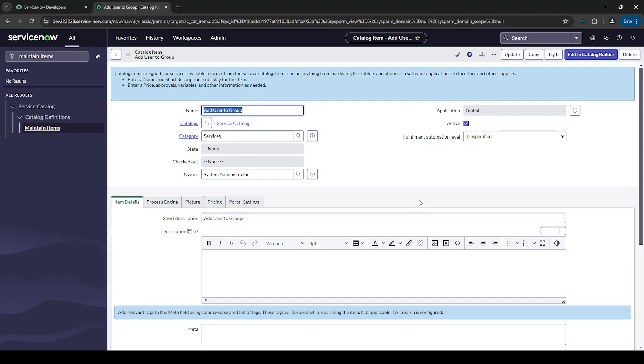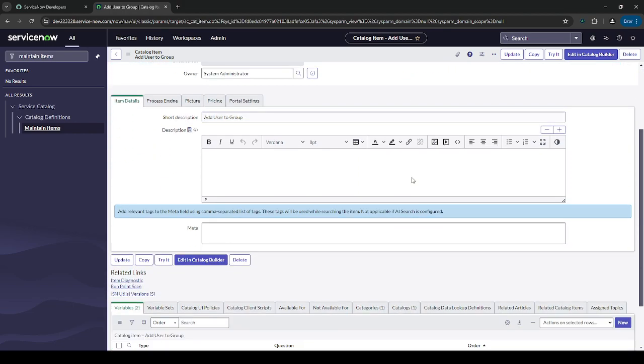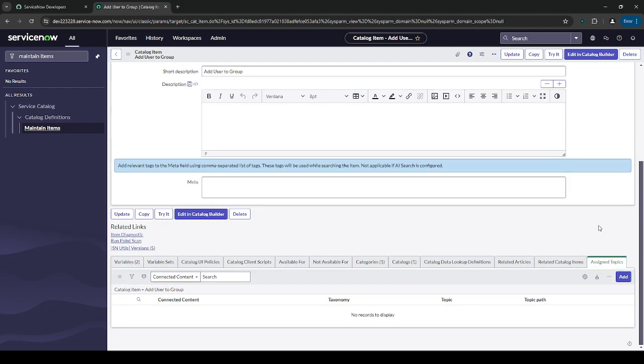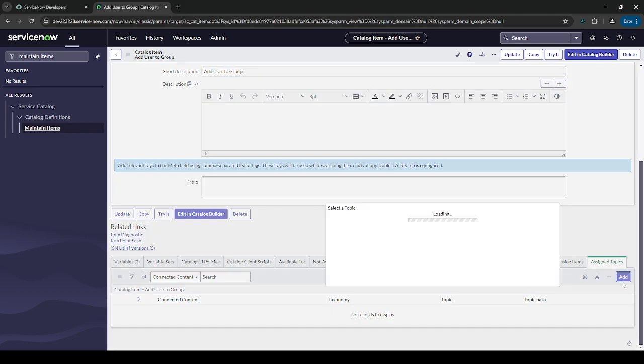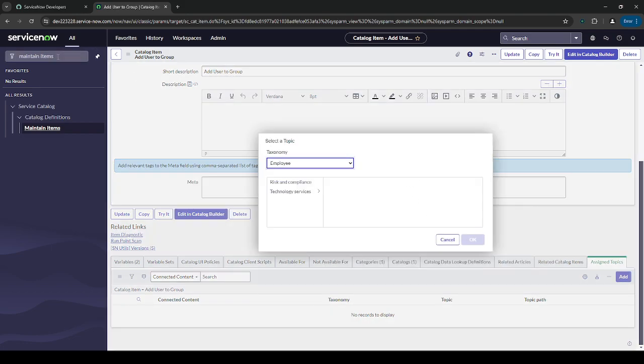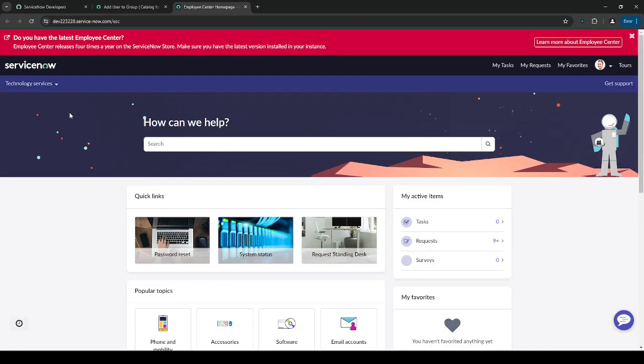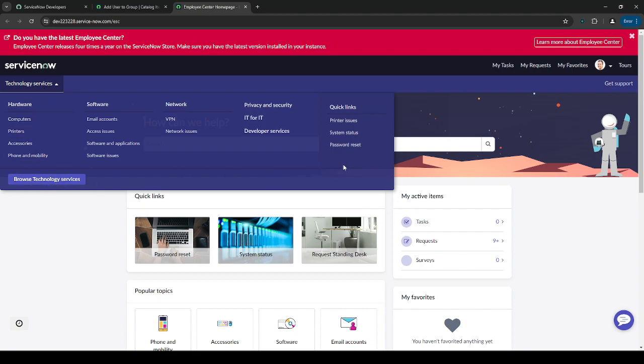One thing we want to make sure to do is add this to the taxonomy, which is just a fancy word for menu on the Employee Service Center portal. So I believe if I click on assign topics, a topic is part of the taxonomy. So let me click add. And before I do that, I'm going to go to the portal, the Employee Service Center portal, and just show you that this is all defined as the taxonomy. So all I'm doing is adding it to a topic, which a topic can be classified as one of these clickable titles that you see here.